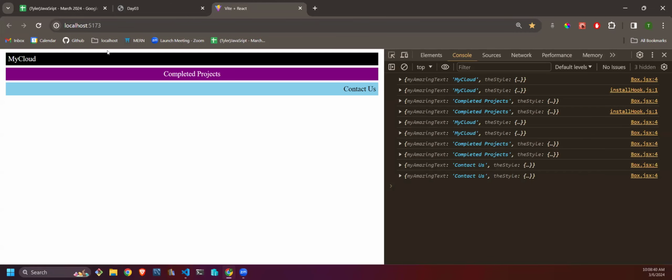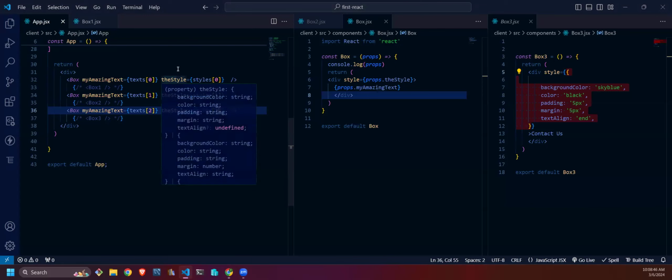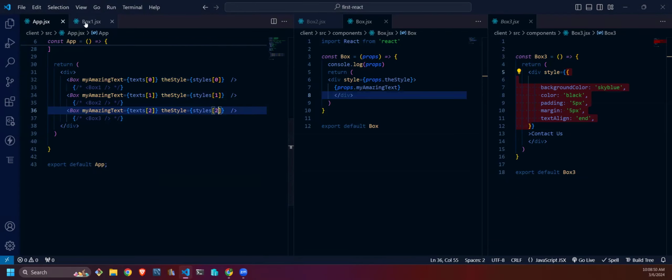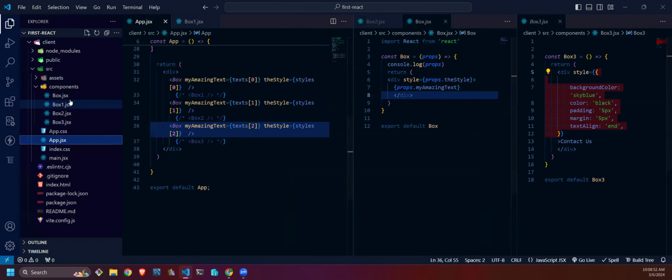And now we have, it's still not perfect, right? We're still repeating ourselves, but we've fixed it to the point where we don't have three separate components, right? So now the box 1, box 2, box 3, those are no longer even required. We have a single component that is dynamic.